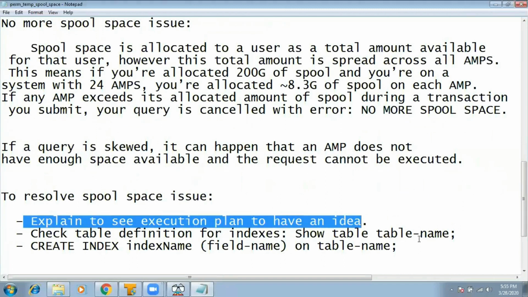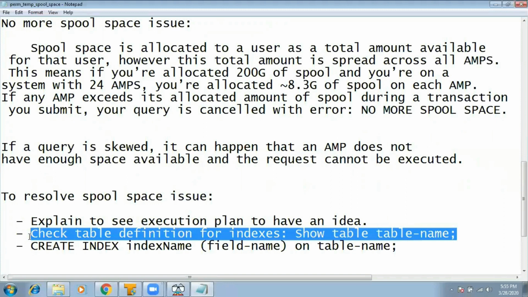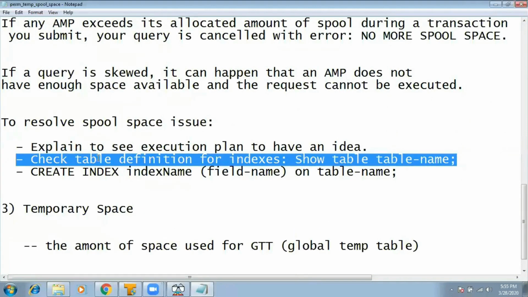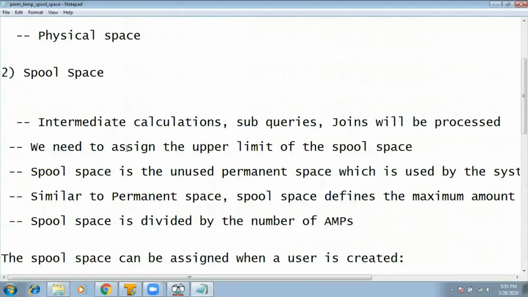Check for the proper index, whether it has been properly defined or not. Sometimes no index will be available, something like a no primary index table. At that time you will be getting spool space issues. This is what the spool space is that you will be getting. Definitely you will be getting this issue in real time.